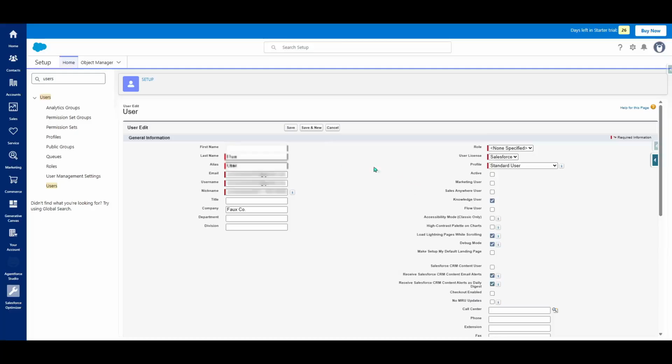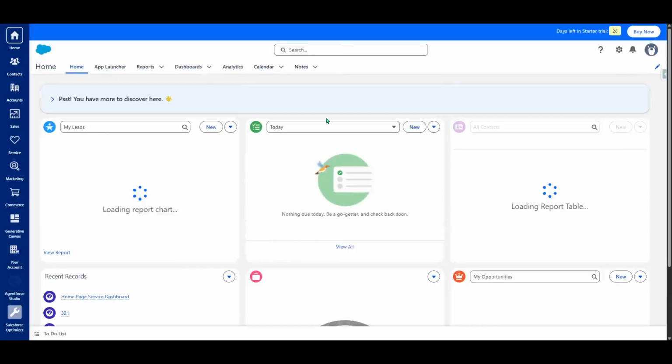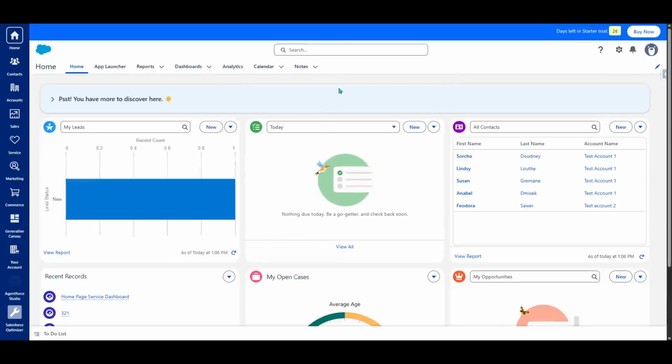All of their records, like accounts, opportunities, and cases they owned, remain intact and still reference that user, which is exactly what you want for data continuity. If you need to bring them back later, you can edit the same user and recheck the active box.